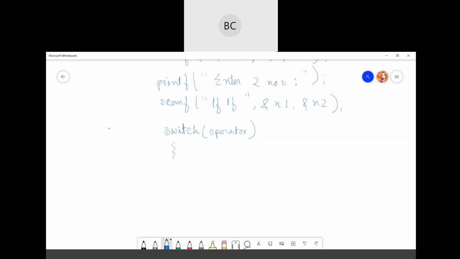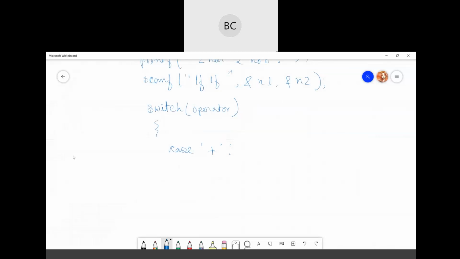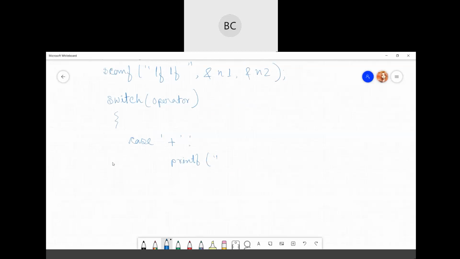So now case plus. Why case plus? Because in the options you have provided plus sign. So plus is a character here. So here I have written character plus. So if user selected or inputted plus sign, then you can write printf, %. Okay. Now again I'm saying it's up to you how you want to display things.